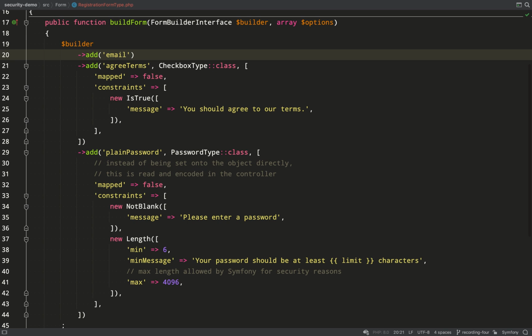And in this build form method, I'm injecting the form builder interface, which means that the container will give me a form builder object. And then off of that builder, I can chain these add methods and these will become the fields on my form. So the first one is email, fairly straightforward. That maps straight to my user object.